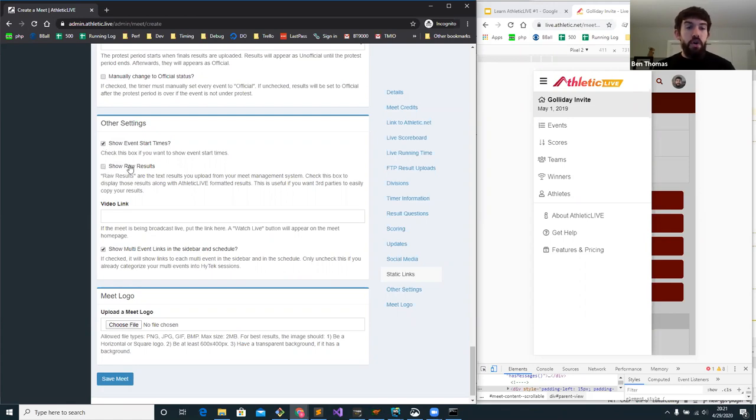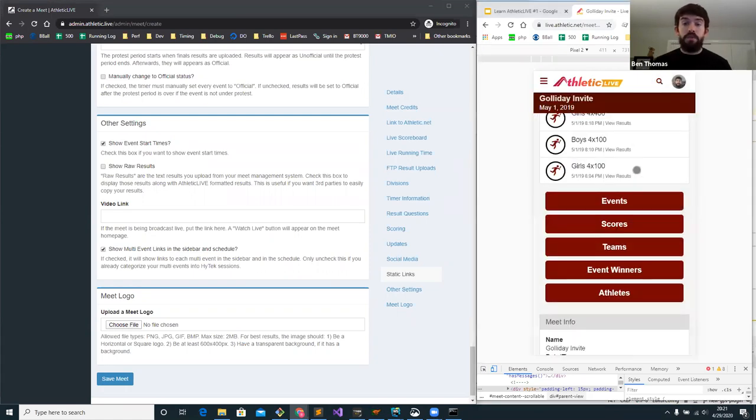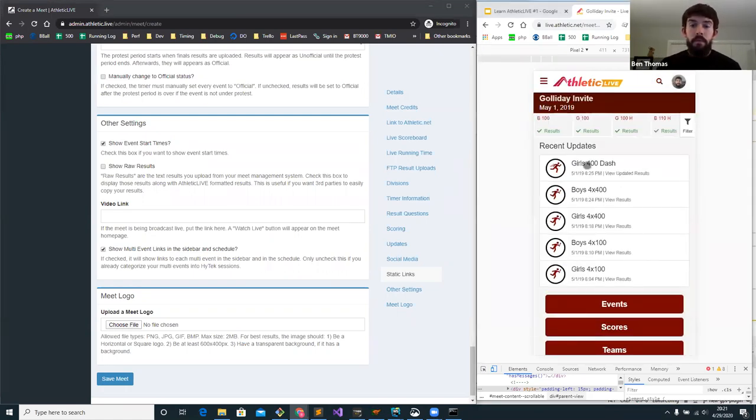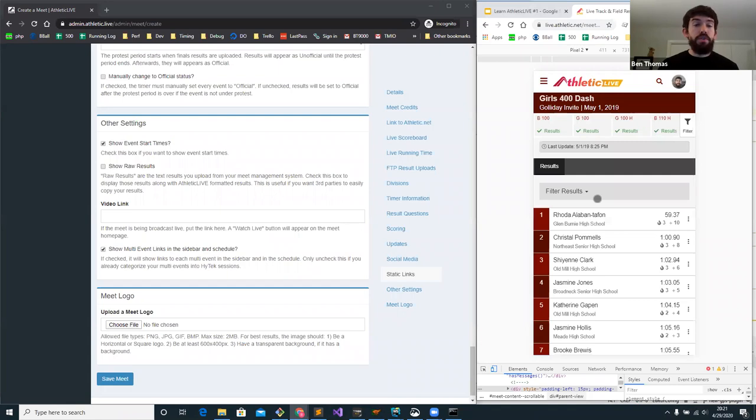Next checkbox is show raw results. So even though we've got mobile results here, maybe you want to show someone, or you still want people to be able to access the raw HyTek results. And those would be available in the tab right here. You can check that. I'll go ahead and check that so I can show you what it looks like.